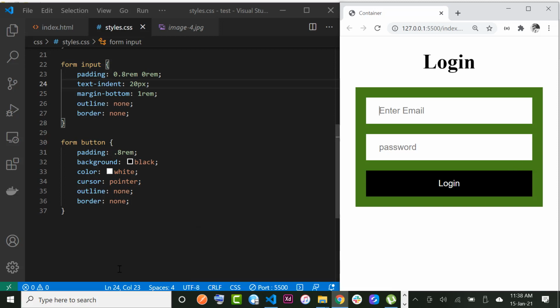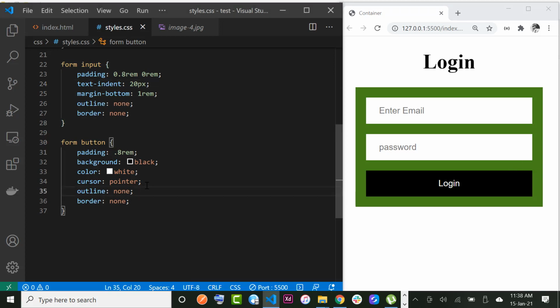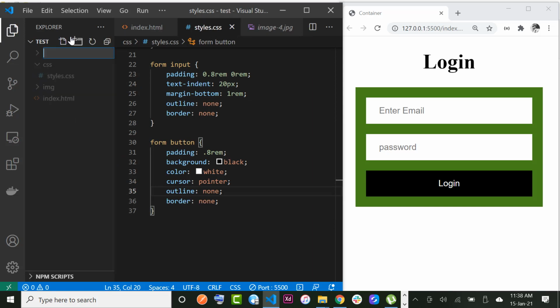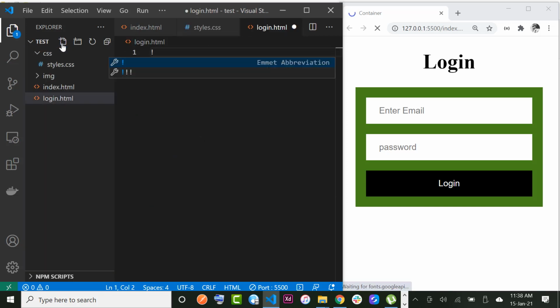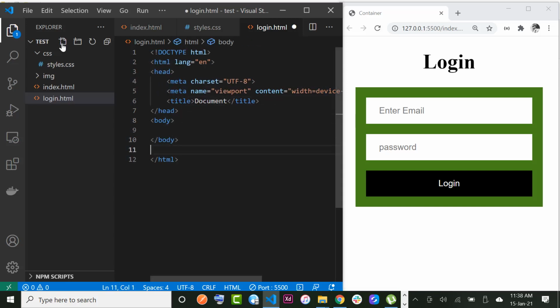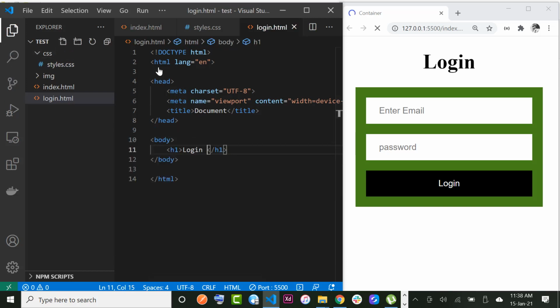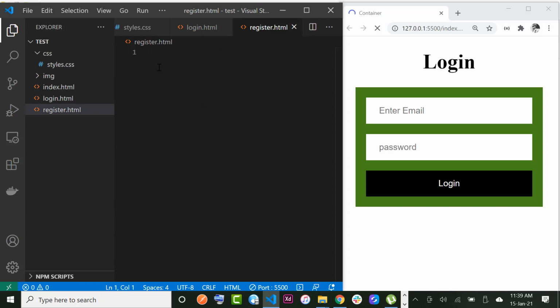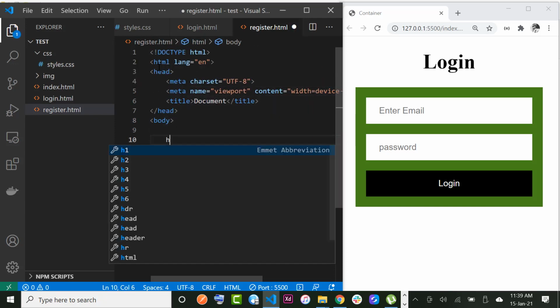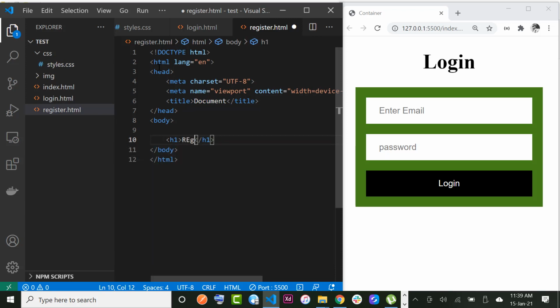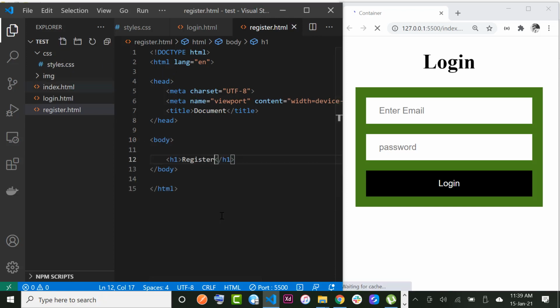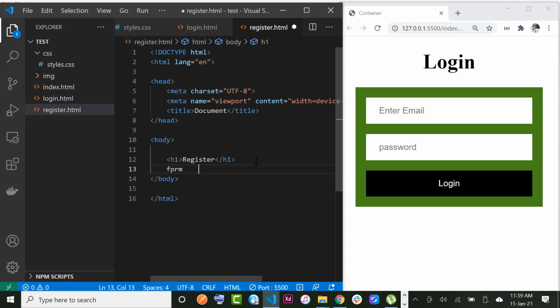Alright, so your assignment is to do one page, a login page. So I can come in here and do login.html. I have my HTML structure like that, then I have my H1 login. Then another one, register.html, with your various inputs, your form. Put the inputs in here.